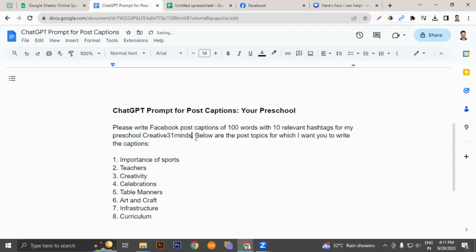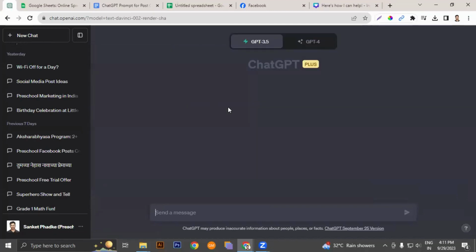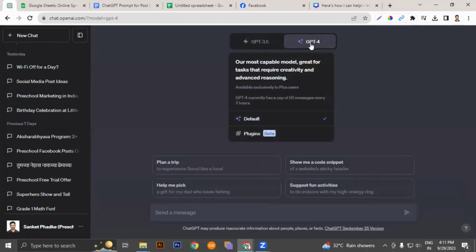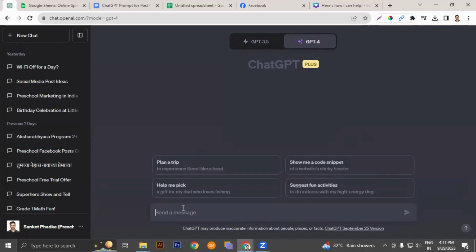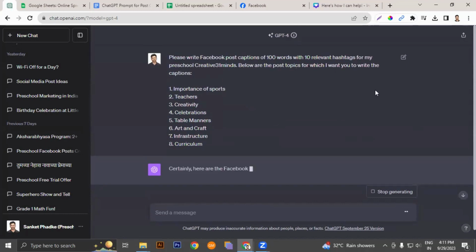Okay, below are the post topics for which I want you to write the captions, and there are these 8 topics. So I'm going to copy this and go to ChatGPT. Let me show it to you in the paid version of ChatGPT, because I use this paid version. I'll show you how this works. I'm going to paste it here and click enter.